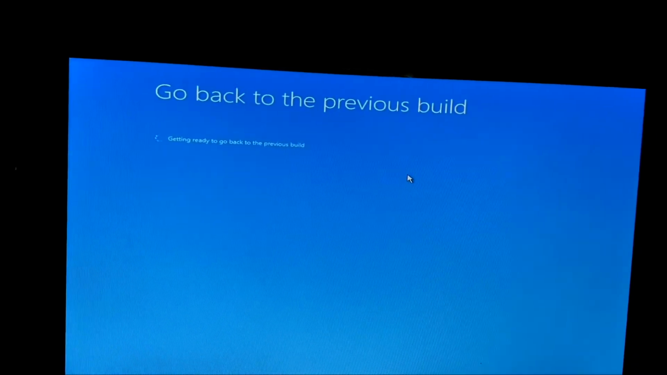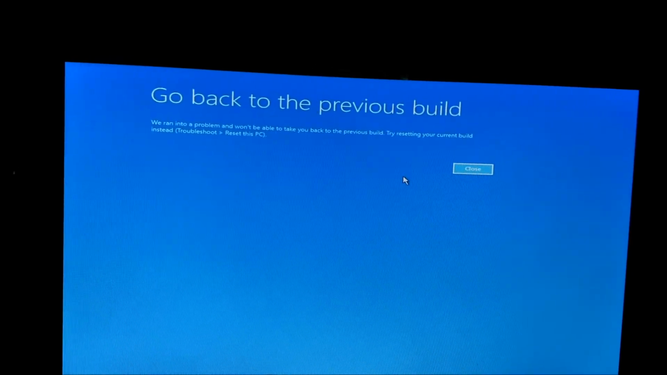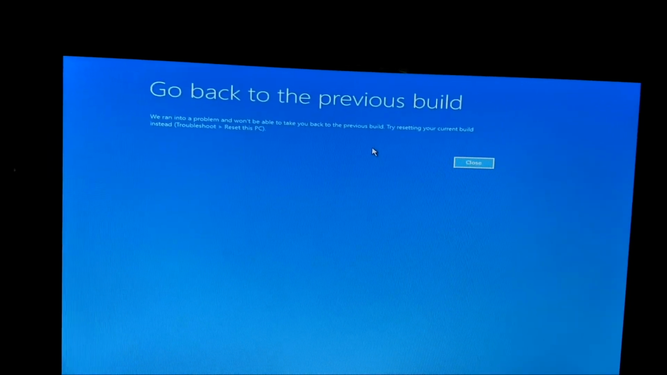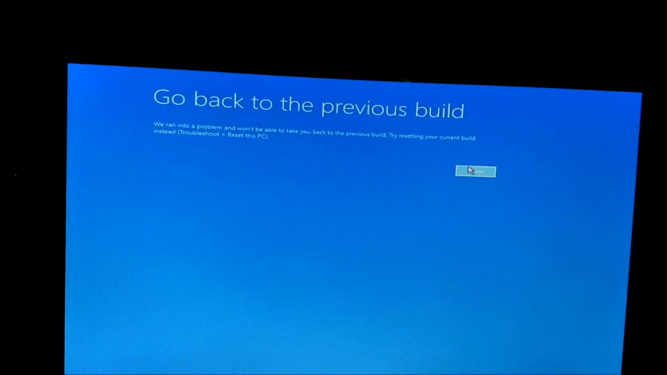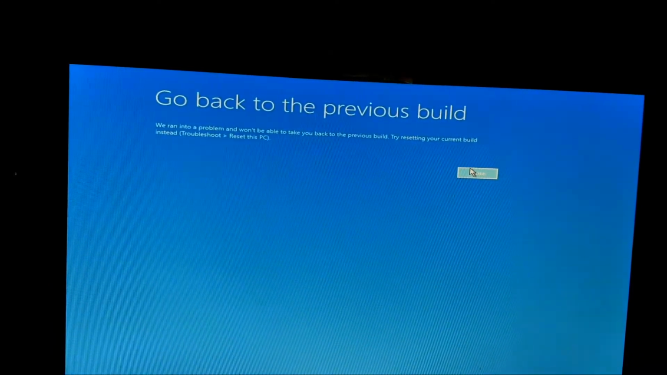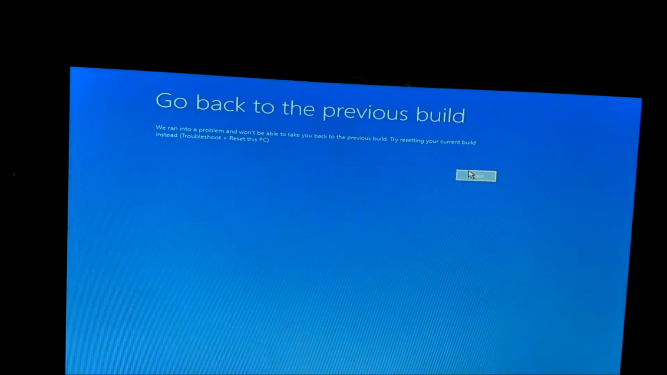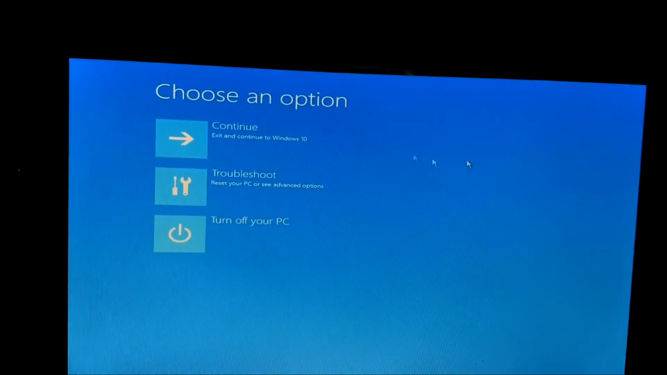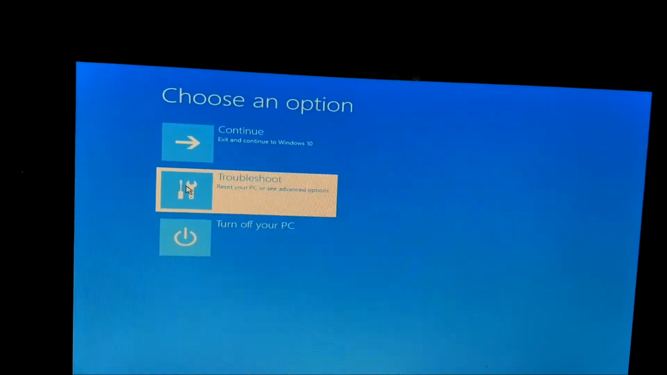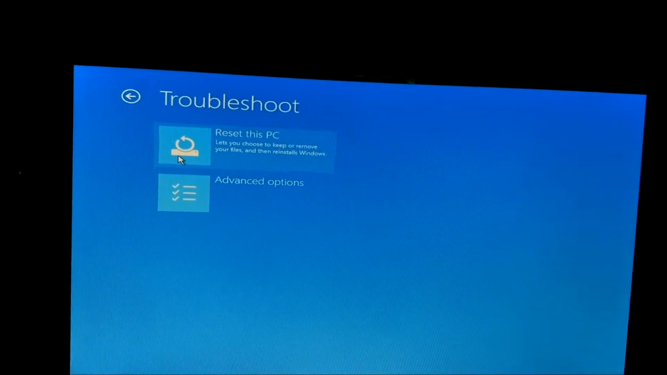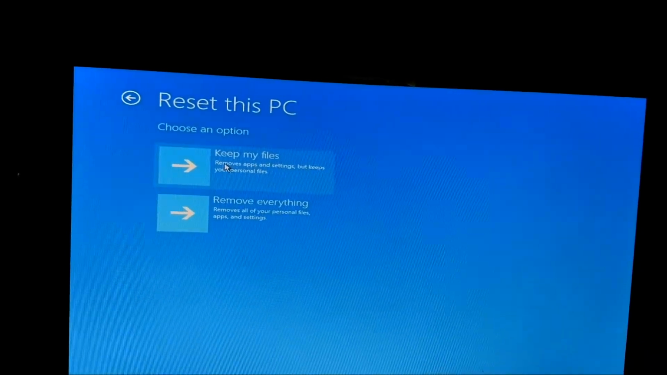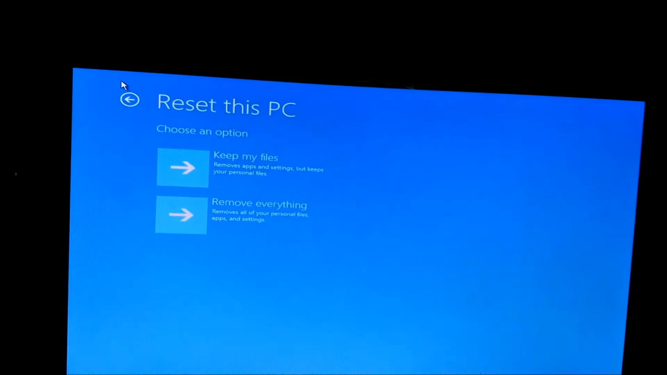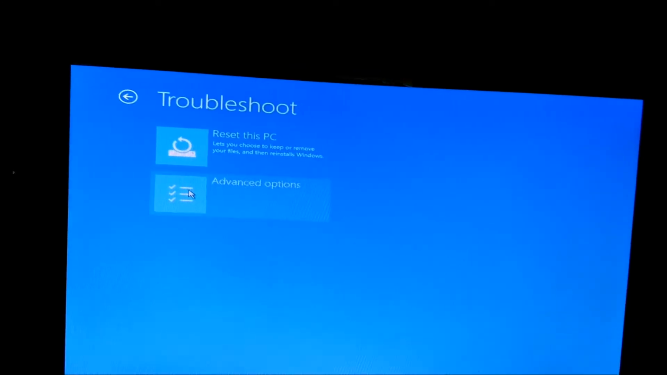Go back, please. We ran into a problem. Thank you, thank you, thank you. Try resetting your current build instead. So what else it told me to do was go in here, go to reset, and then keep my files and reset it. Let's see what other options it has under advanced.